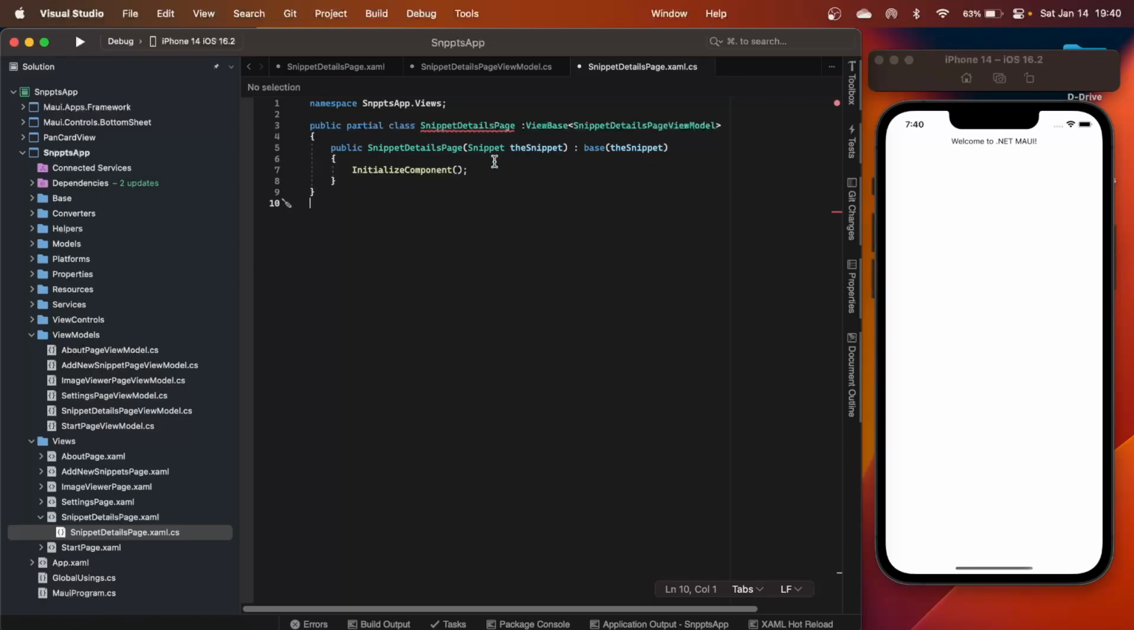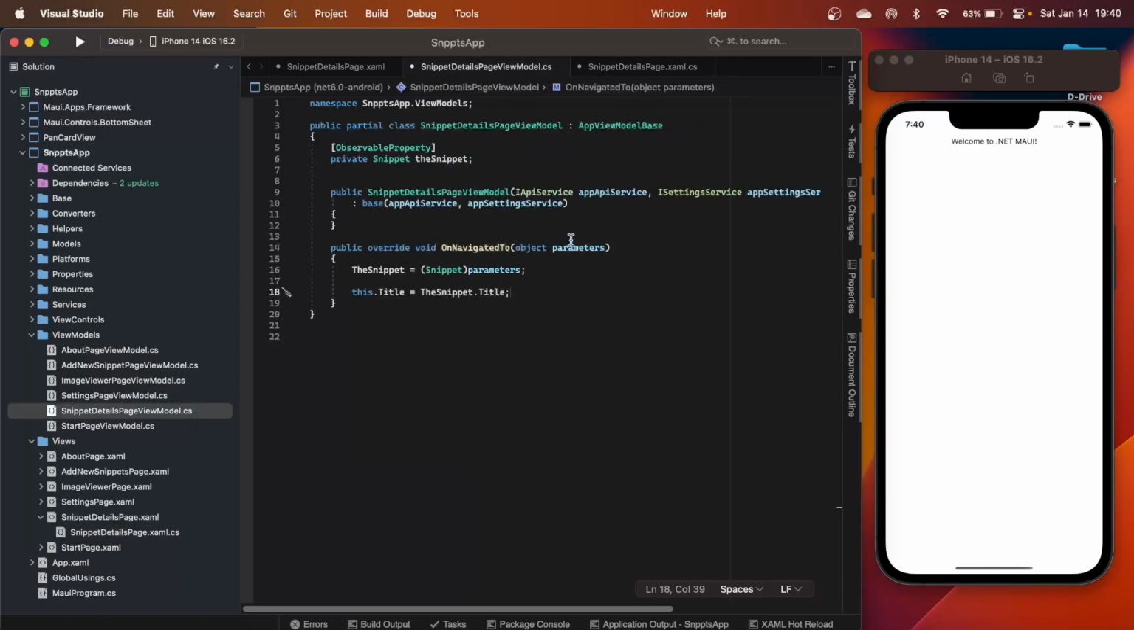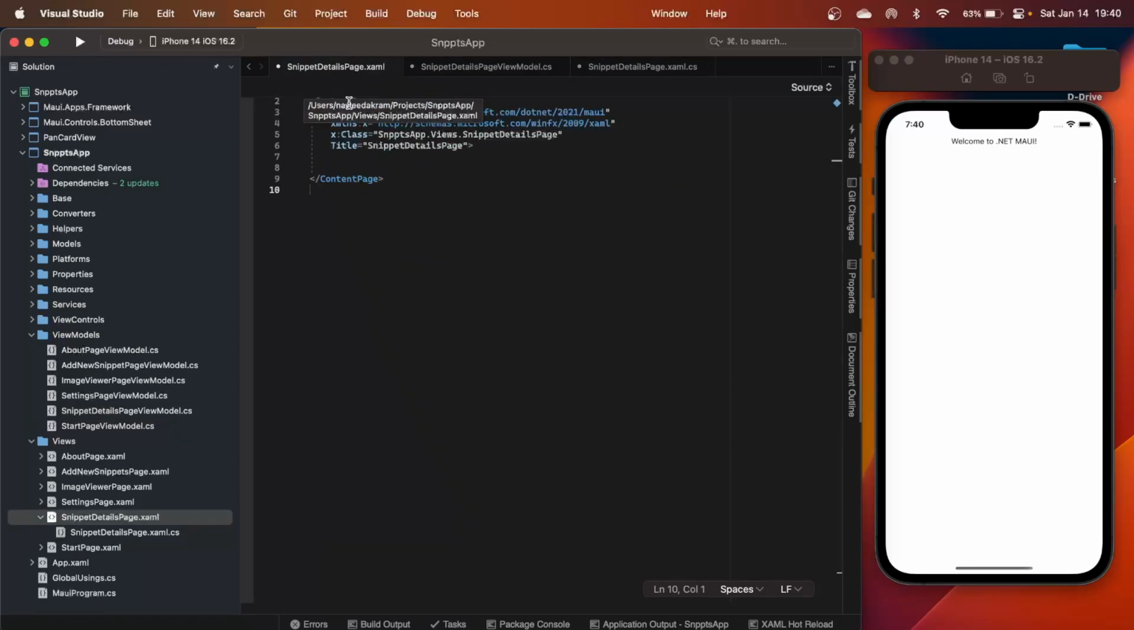In the start page, since we were not passing any parameter, we did not need to call the base page's constructor. But in this particular case, we need to pass it because this snippet is what is going to get passed over here. Now in the page itself, we need to replace this content page with the view base now. So I'm going to make my life easier.